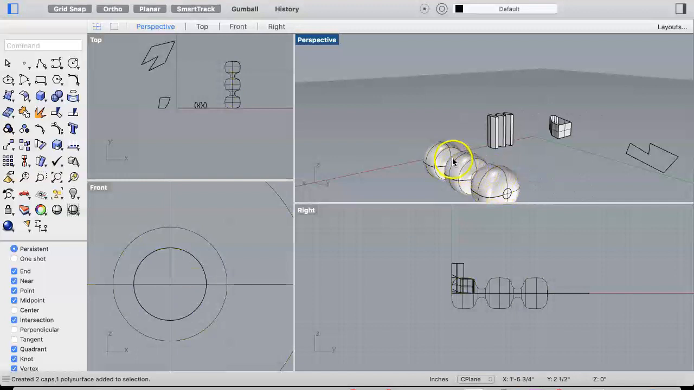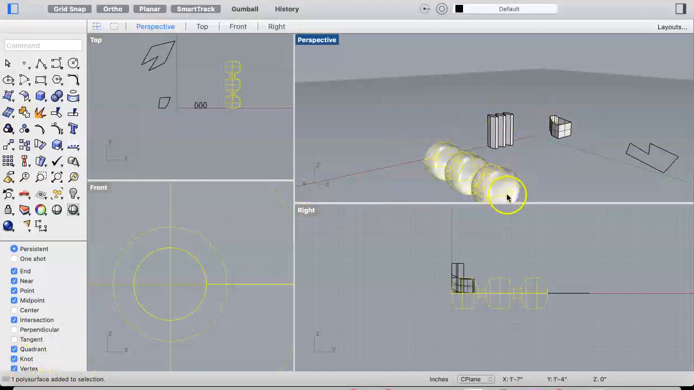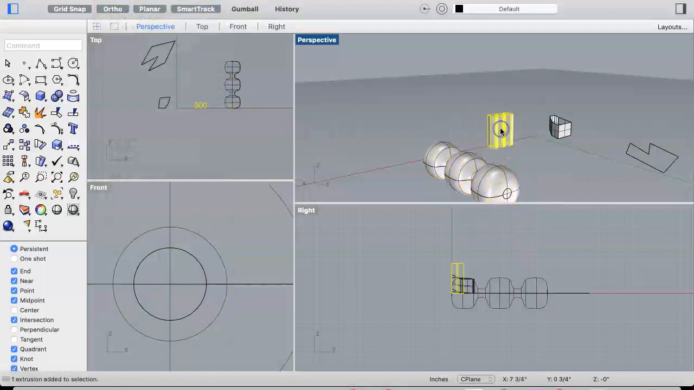So you can see now, if we select this, it's saying one poly surface added to the selection. That's true. Here, it's also saying one poly surface added to the selection. So poly surface basically just means it's more than one surface. If I undo that cap, you can see one surface was added to the selection. And then when we redo that cap, now it becomes a poly surface. And this is also going to be an extrusion, technically, which is also a type of poly surface.